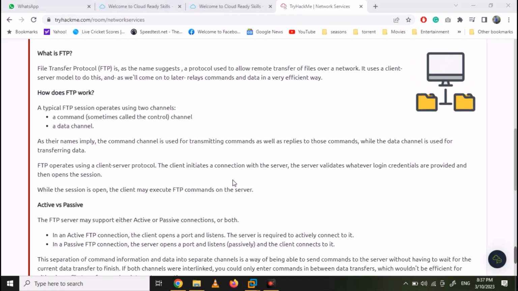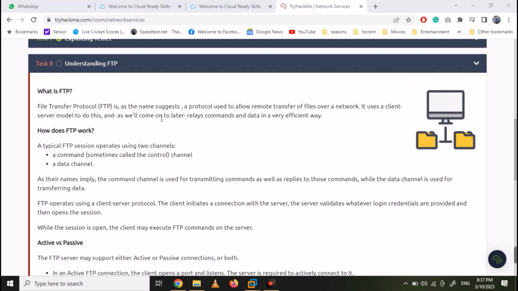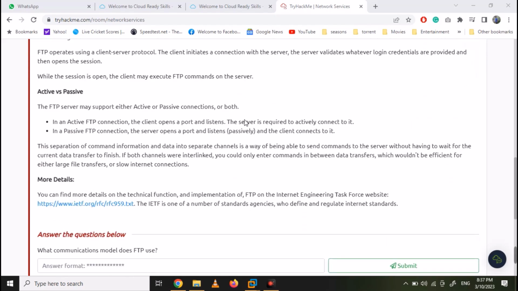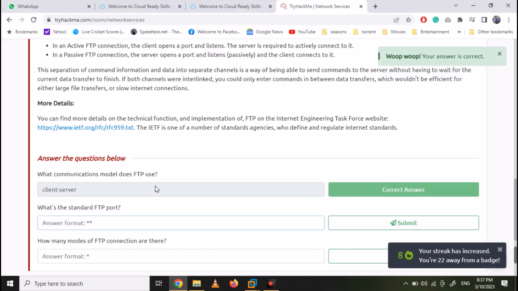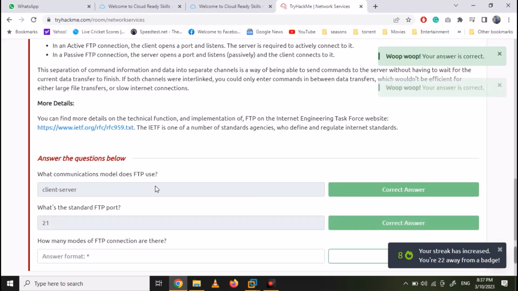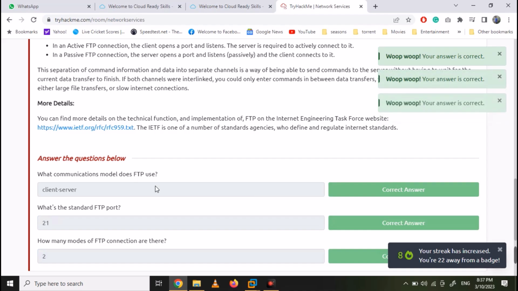For demonstration purposes, I am using the Network Services room on TryHackMe, which is a very good room to learn network exploitation. The first question is, what communication model does FTP use? Which we have already discussed, that is the client-server model. The second question is, what's the standard FTP port, which is port 21. The third question is, how many modes of FTP connections are there, which are 2.